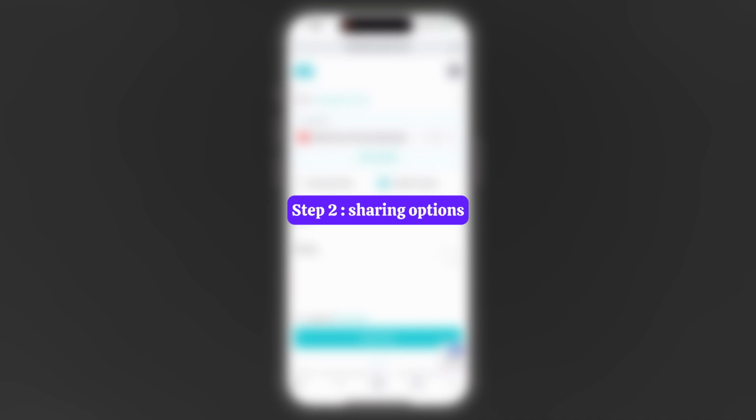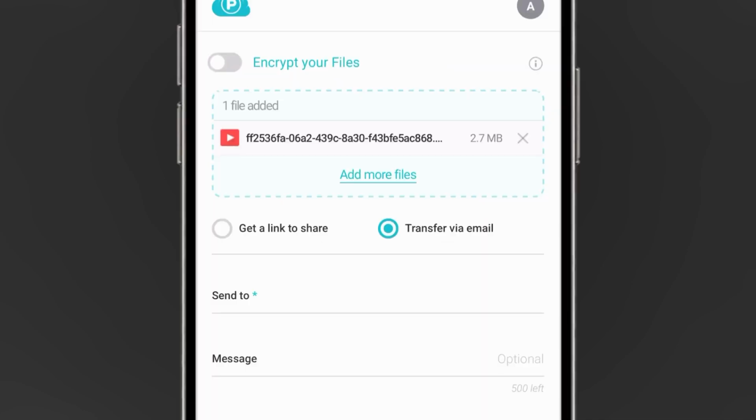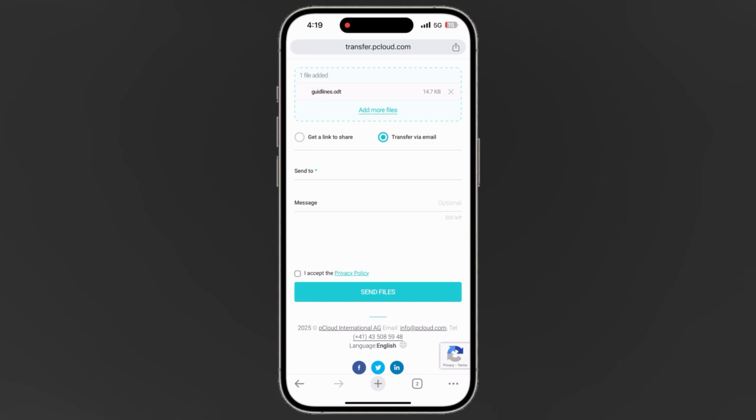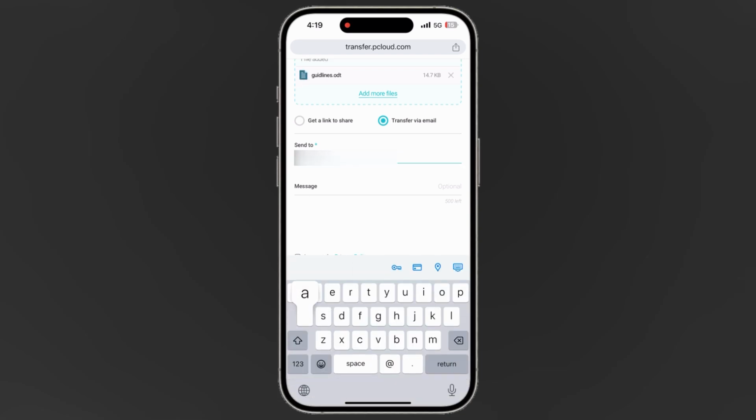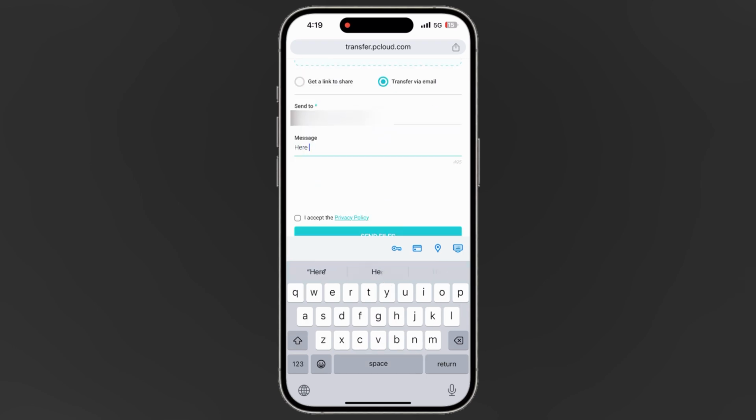Step 2. Choose how to share. You have got two options. Option 1 is transfer via email. Enter up to 10 recipient email addresses in the send to box and your email in the from box and include an optional message like here is a project file. Check the privacy policy box, then hit send files.